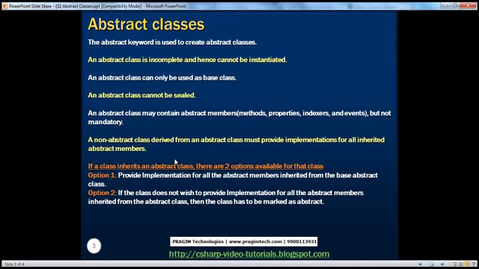A non-abstract class derived from an abstract class must provide implementation for all inherited abstract members. Basically, if a class inherits an abstract class, whether it's abstract or non-abstract, there are two options available. The class can either provide implementation for all of its members and remain a non-abstract class, or you can turn that class into abstract and it may not provide implementation for inherited abstract members.